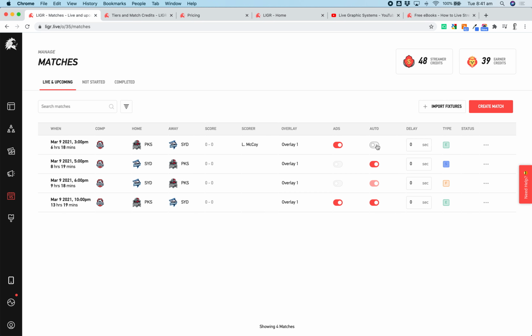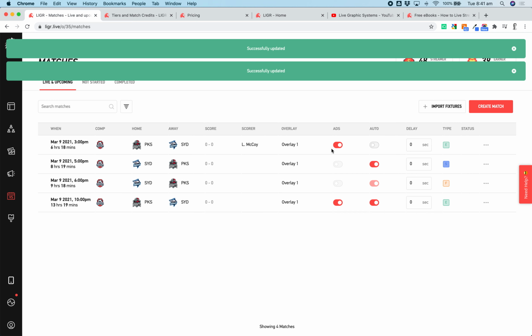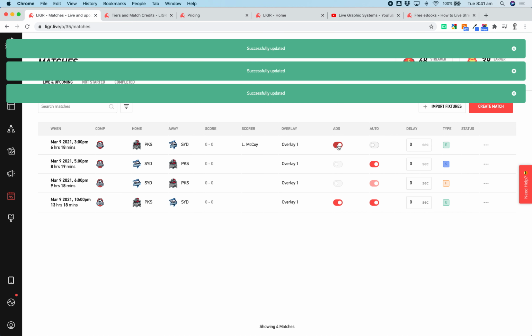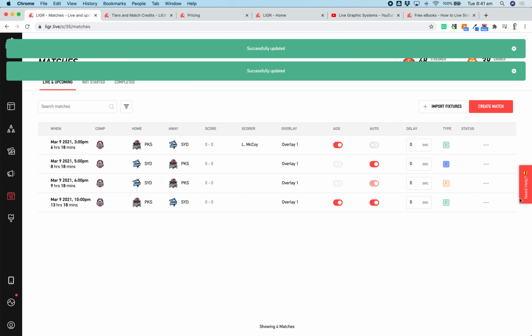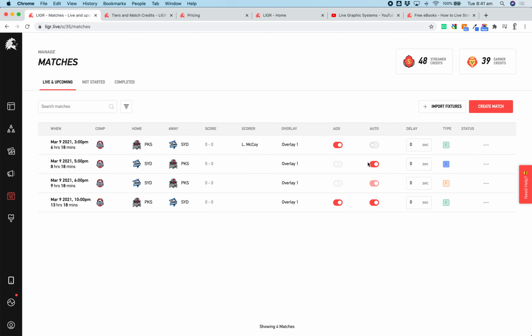So in earner, I can decide to go between auto mode and if I want to toggle ads on or off, okay? Whereas on streamer, I can go between auto and not because I can access the control room, but it doesn't allow me to put ads on. So essentially, it's going to block ads displaying. It's not going to show LIGR ads, it's not going to show your ads. And then in the free tier, you'll notice it doesn't allow me to toggle on manual because it's only auto mode, and it doesn't allow me to put any of my own ads on.